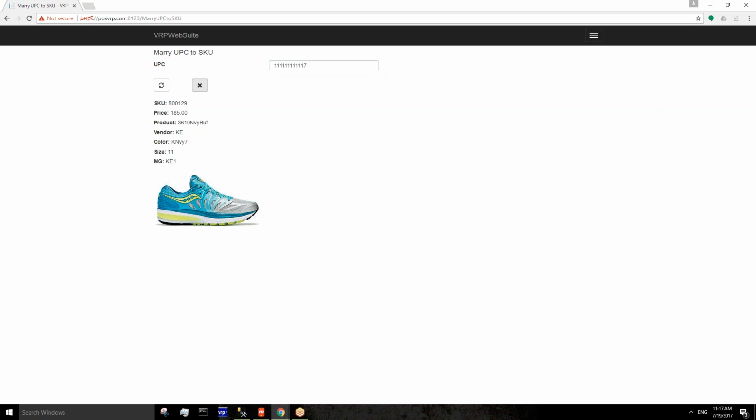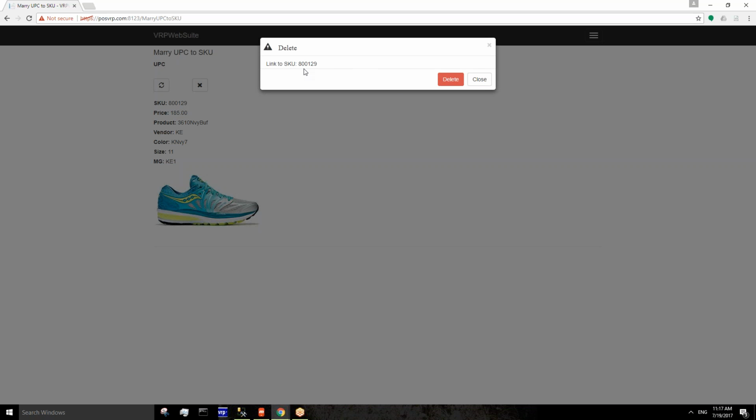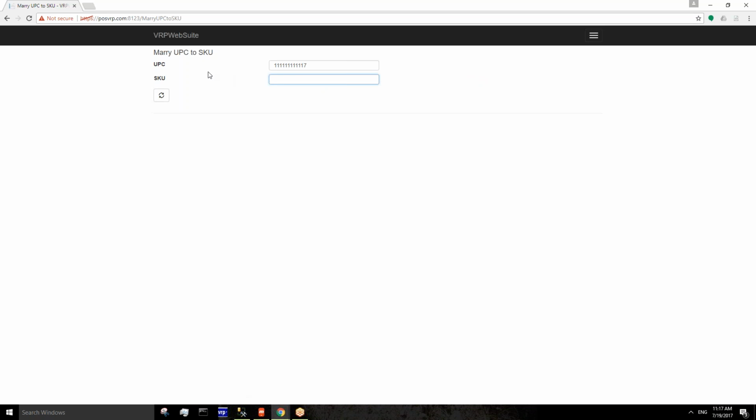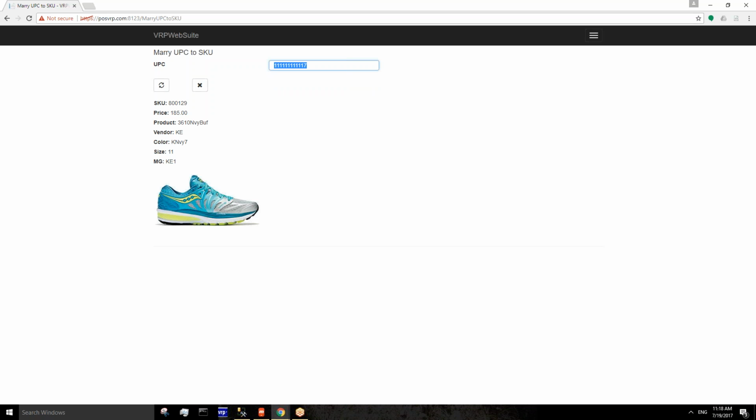I could just do that by pressing this X here. It'll tell you, do you want to delete the link for the SKU? I'll just confirm that and delete it. Then if I want to, I can scan another SKU, 800129, and reassign another assortment to that parent UPC number.